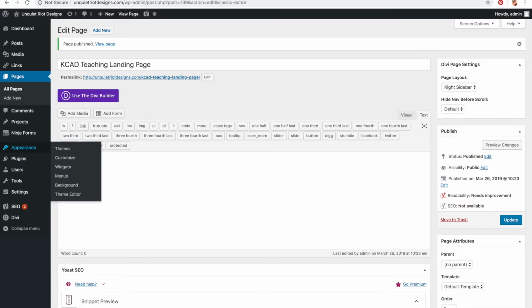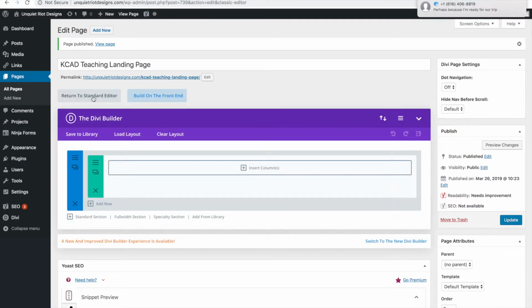So I'm in the edit page. I'm going to exit all these different tabs I don't need. And I'm sure you're used to this by now, and I'm sure you've all figured this out. Use the Divi Builder. All right, cool.